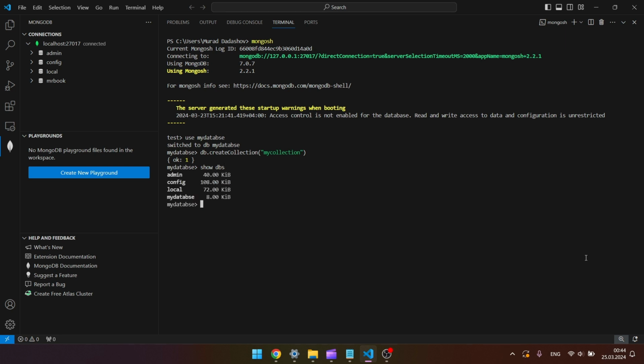Finally, let's discuss dropping a database. To drop a database, you switch to it using use and then use the dropDatabase command. But remember, this action is irreversible and permanently deletes the specified database. db.dropDatabase. Okay, that wraps up this video. Now you know how to use the use keyword to create databases and collections, and how to drop a database in MongoDB.